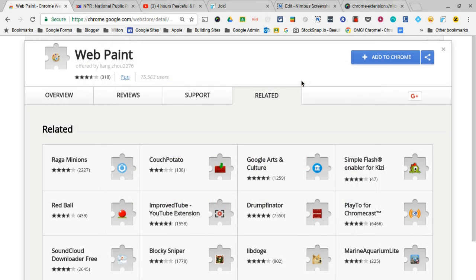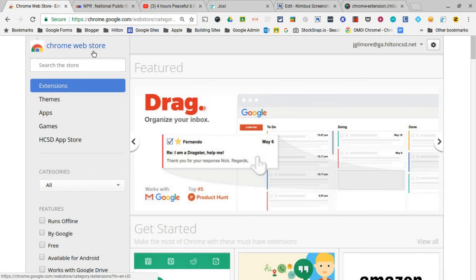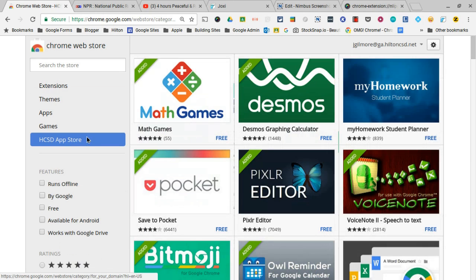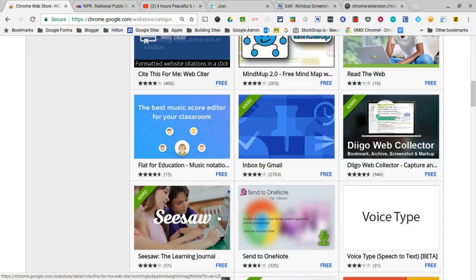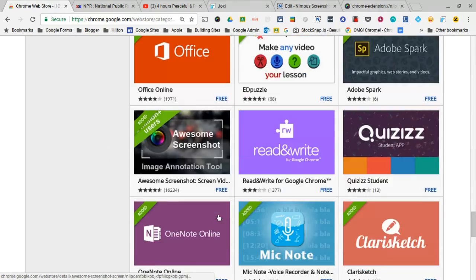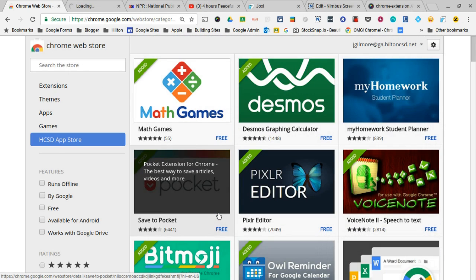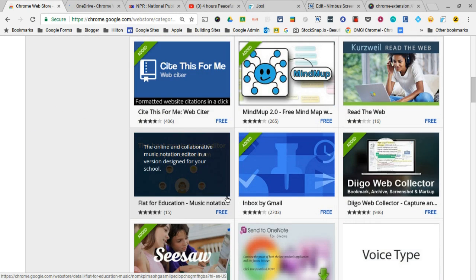So you'll notice I'm on my Chromebook right now. If I was recording from my laptop, you'd see the same extension sitting in my browser. So your Chrome Web Store, when you come here, the default, if you're on the Chromebook, is to be at the HCSD App Store. And all of these tools are in here. You don't have to have students scroll through here and try to find it. If it's in the web store, they can install it.